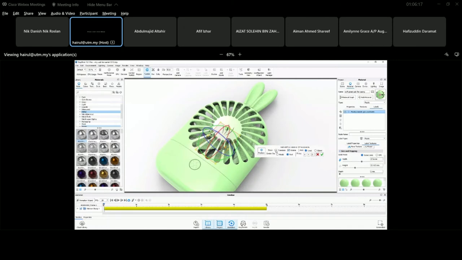Because the translate is off. Make sure it's, by default it's on, guys, because I already turned it off previously. You can move your texture like this. You can move texture like that.